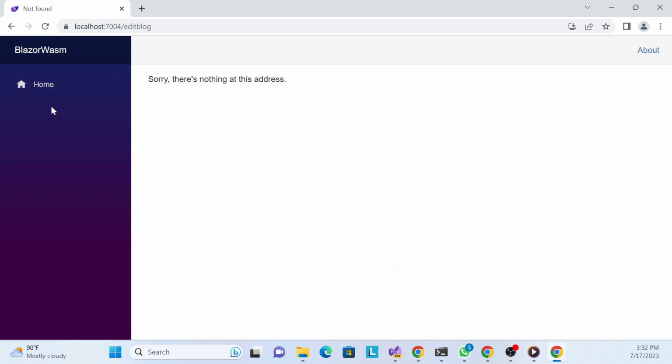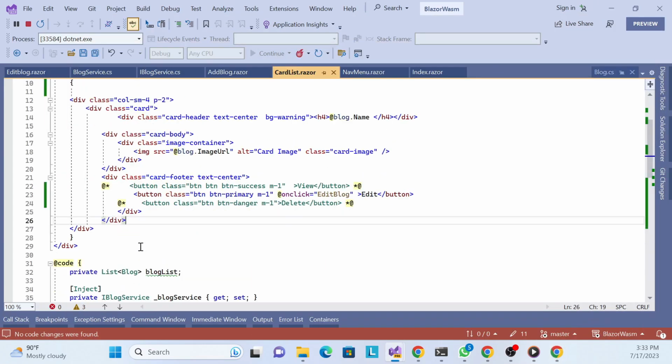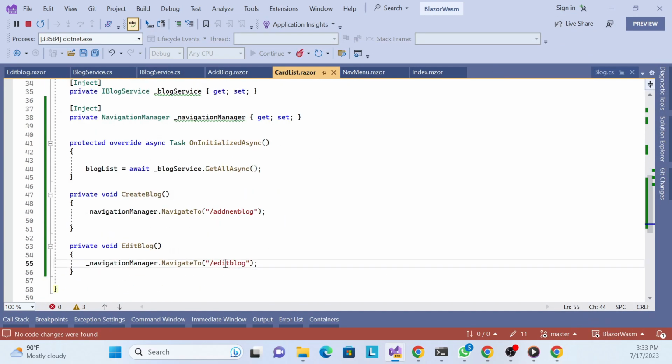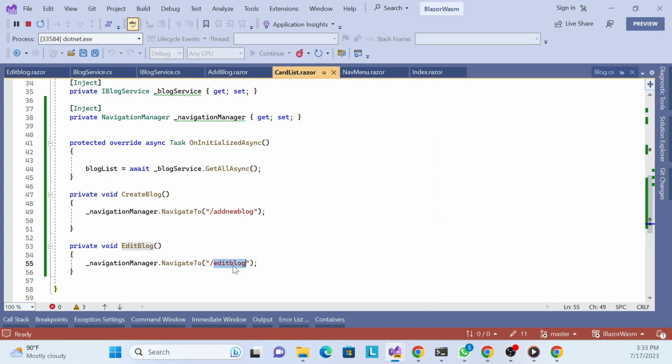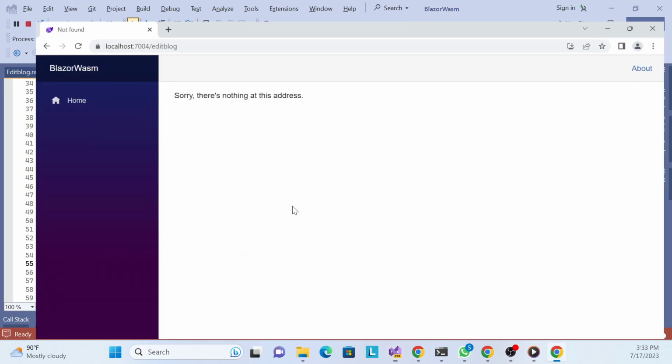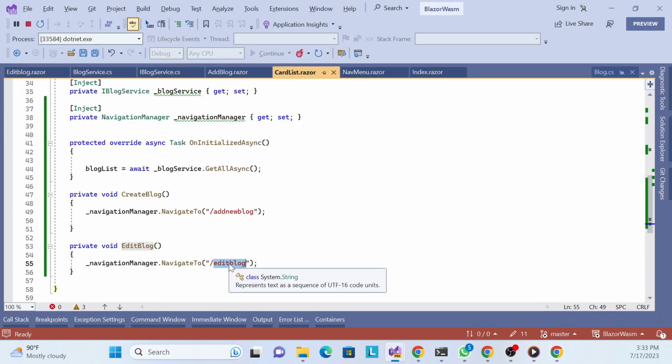Just click edit. See, edit block. There is no edit block. Edit block. Okay, so I think we made some mistake. Edit block component is not there. Okay, see, yeah, right, because we are passing only edit, but we have to pass that parameter as well. So how can we pass the parameter?